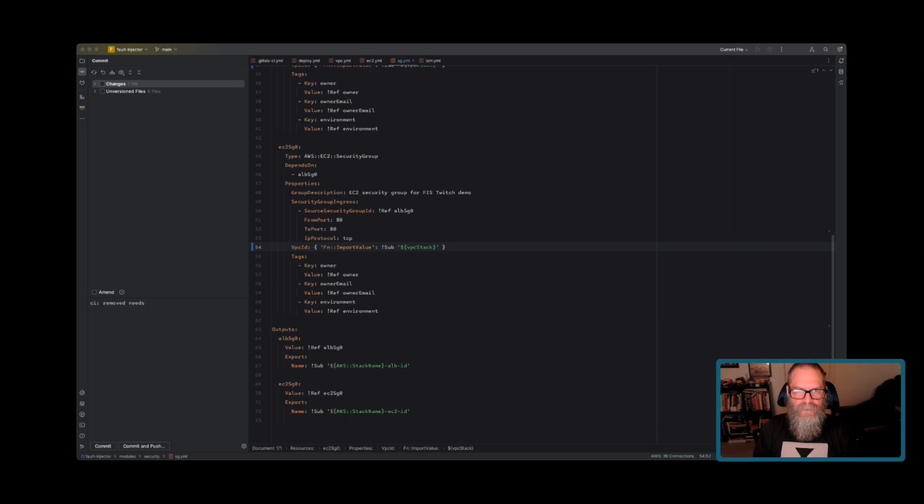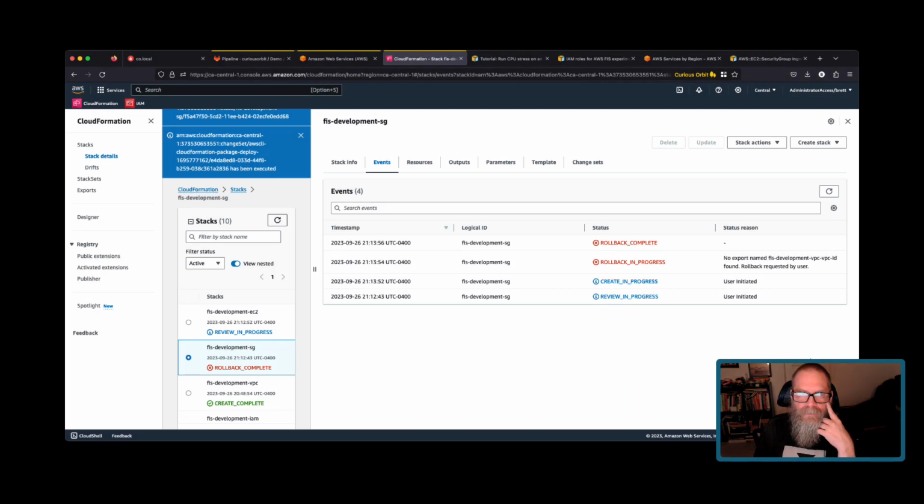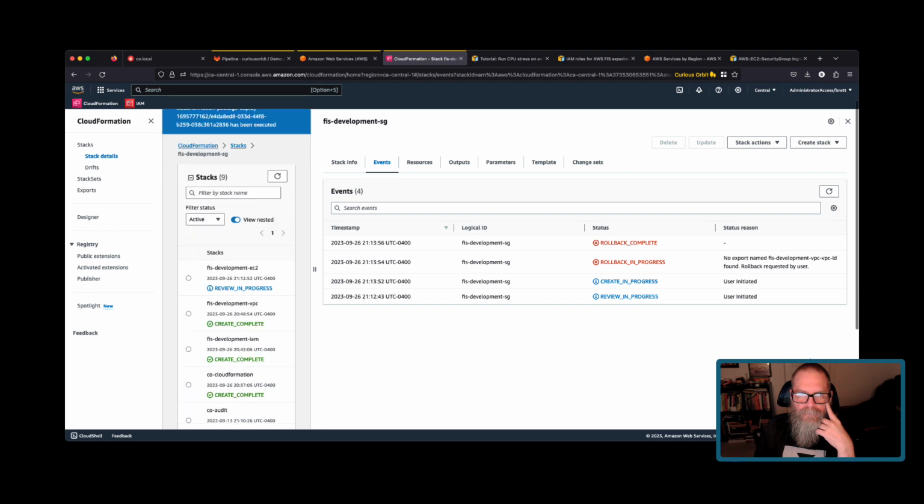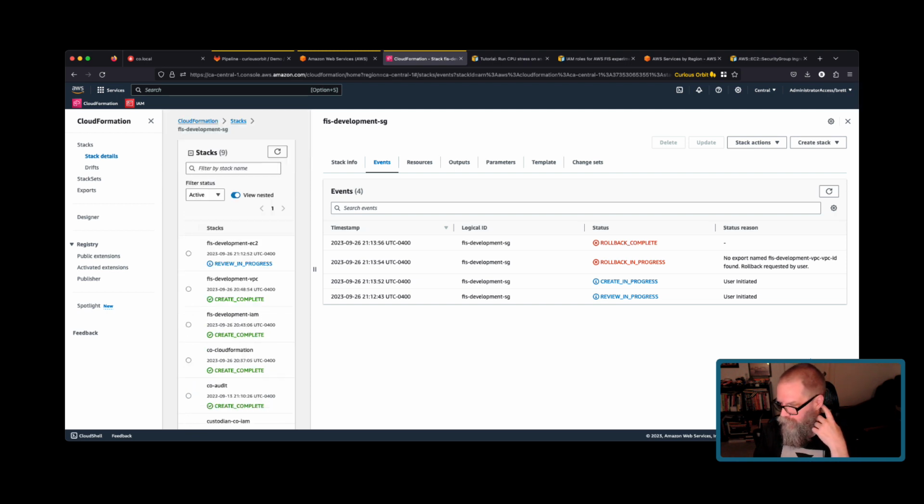And let me deploy the stack that failed, or sorry, delete the stack that failed. And here we'll just say fix typo in VPC stack reference. Okay. Let's see how far we get this time.